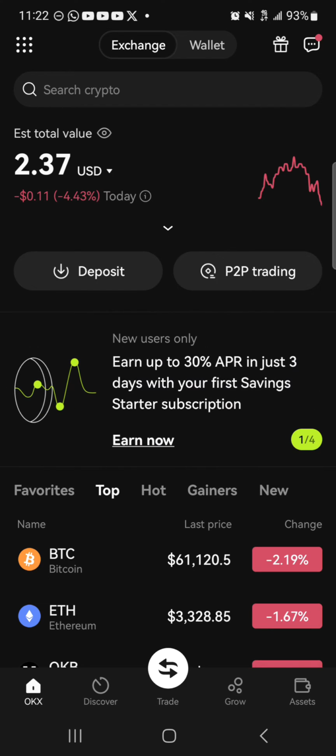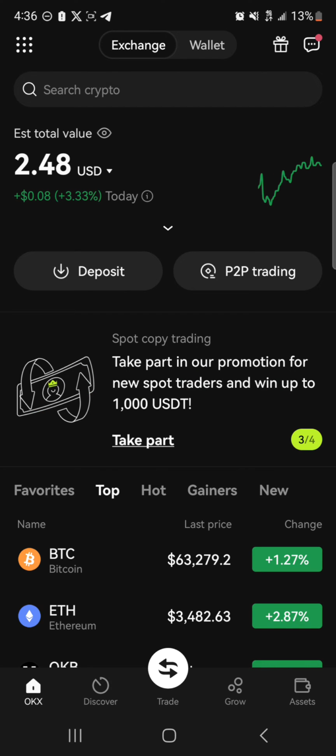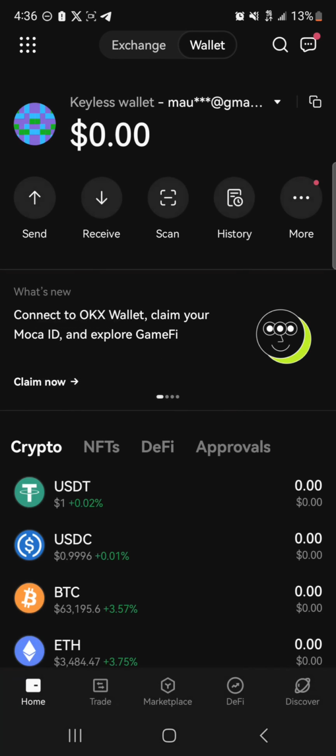So guys, you're on the OKX platform. How do you add the ICE network to OKX? All you need to do is simply select the wallet icon or click on the wallet here. Once you've selected the wallet, you're taken to your Web3 wallet where you can easily create an account here.